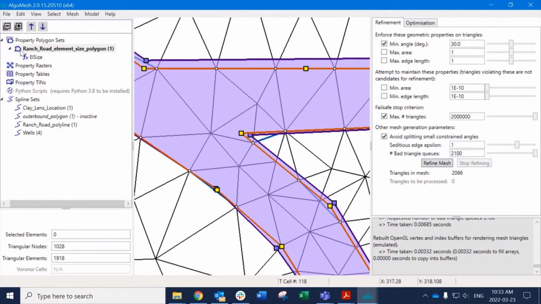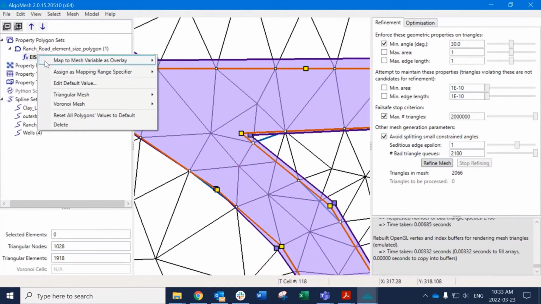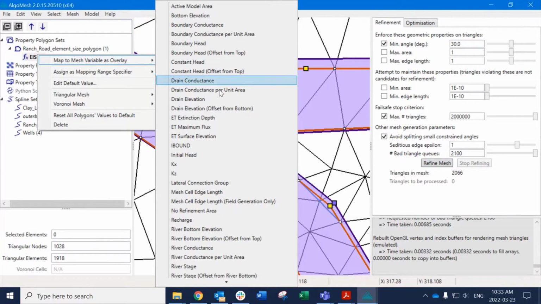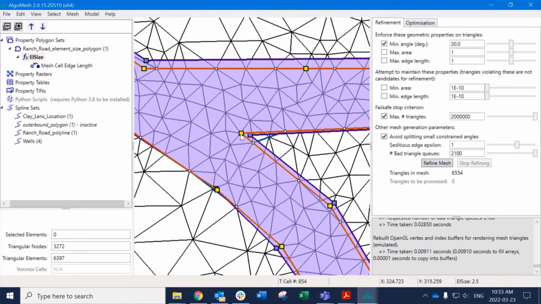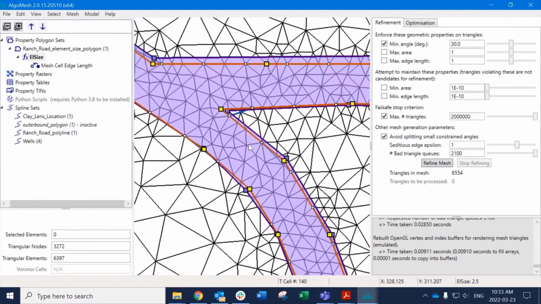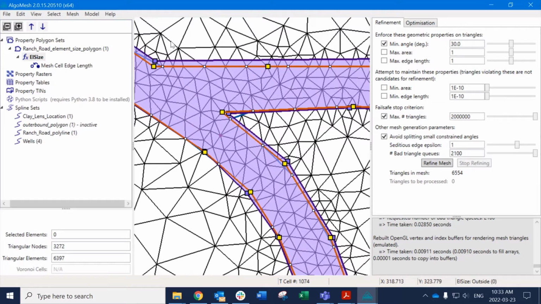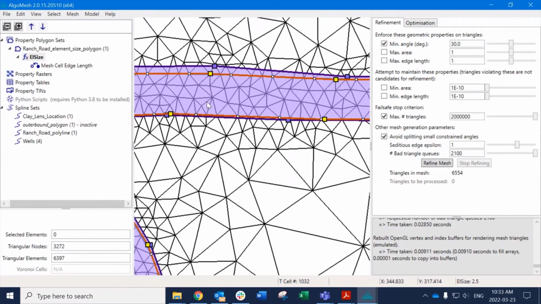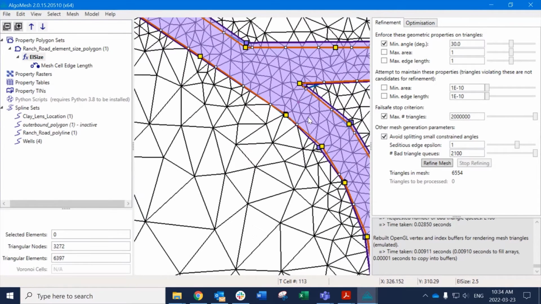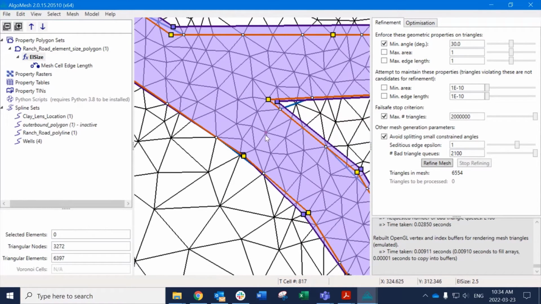Go Refine Mesh. We forgot to map it again. So we have the attribute, but we didn't actually apply it to the mesh. There we go. So now we've got properly refined mesh here in the interior of the property polygon. I'll just take a moment here to highlight, I accidentally clicked earlier and created a new node.